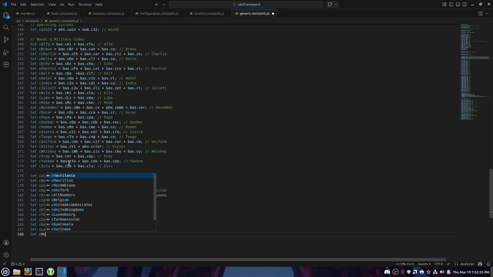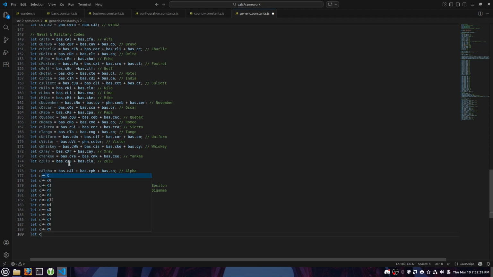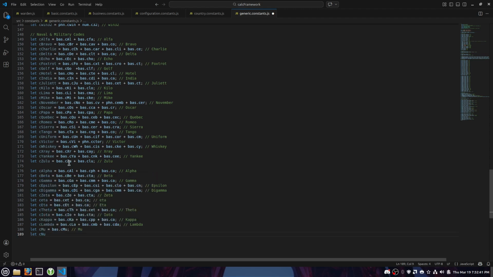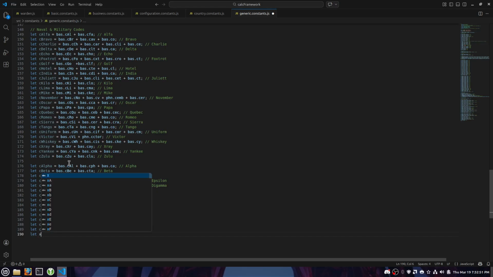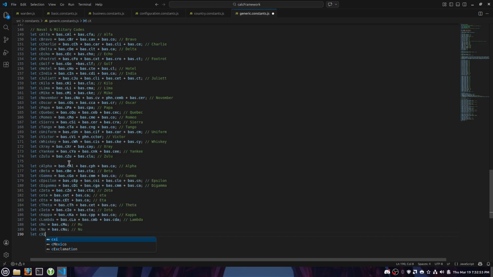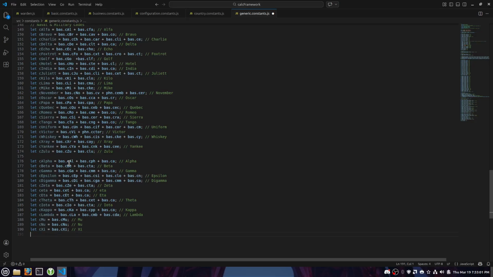Let C mu equals BAS.CMU. Mu. Let C nu equals BAS.CNU. That's the Greek letter nu. And then xi, let C XI equals BAS.CXI. That's the Greek letter xi.